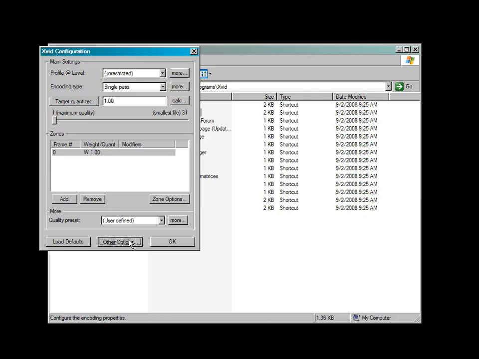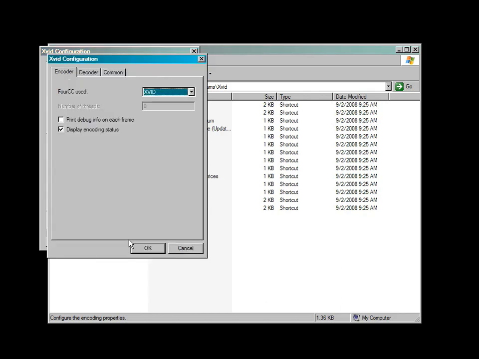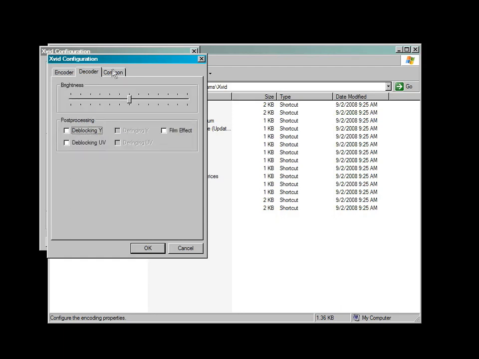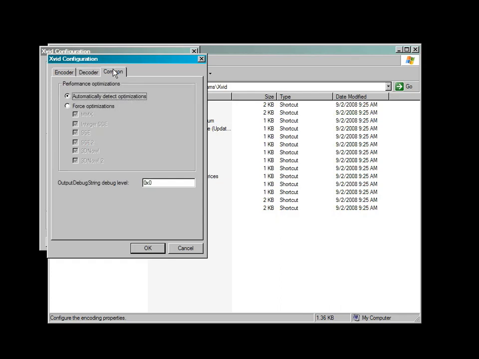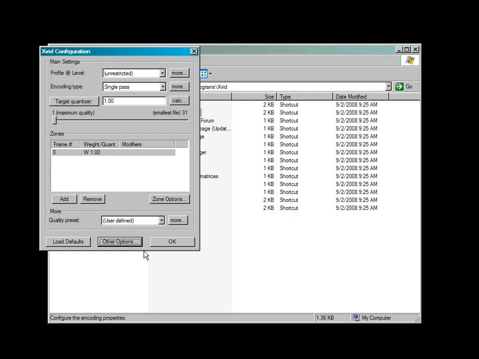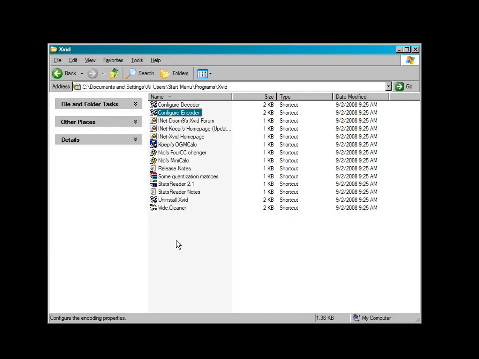Just in case we don't have enough options for you yet. Under 4cc Used, make sure it's set to XviD, then go down and uncheck Display Encoding Status. This will prevent encoding information from being displayed that we don't care about. Now Decoder, you can leave this as it is, and Common, Automatic should be fine. Now click on OK. And that's the last of what we need to configure. Now press OK. Now when we encode in the game, this will already be good to go. So let's head over to the game.